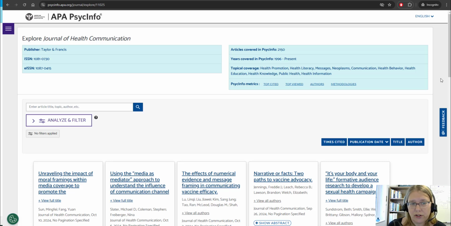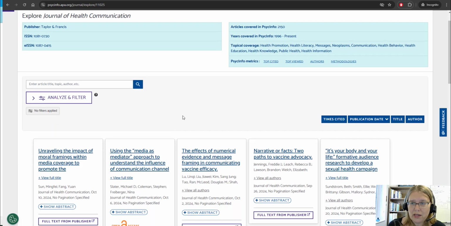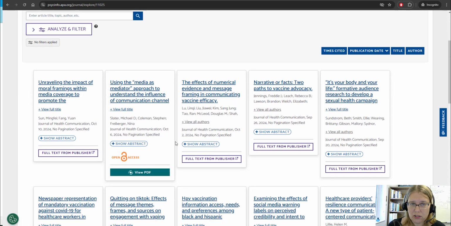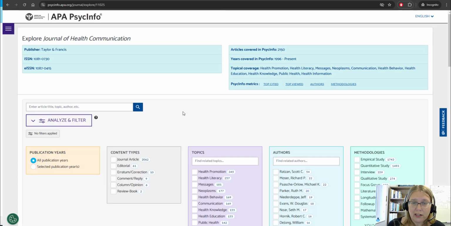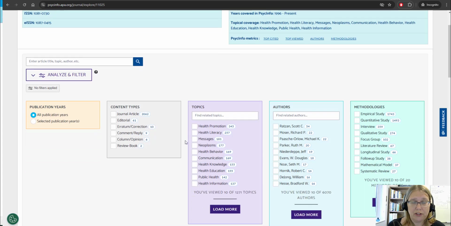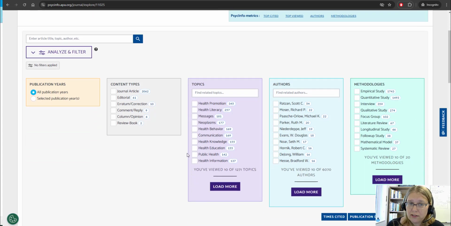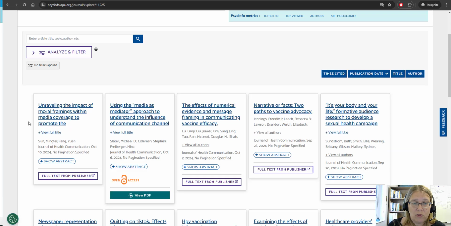So I can explore this journal, and it will tell me a little bit about the journal. It will show me some recent articles that were in it that I could explore, and then I could also analyze and filter through this specific journal to look for things about a specific topic or by an author or methodology, content type. So I could do that if I wanted to. And you can also type in the search box, but it's only searching just this one journal, so it's not searching the whole content of PsycInfo.